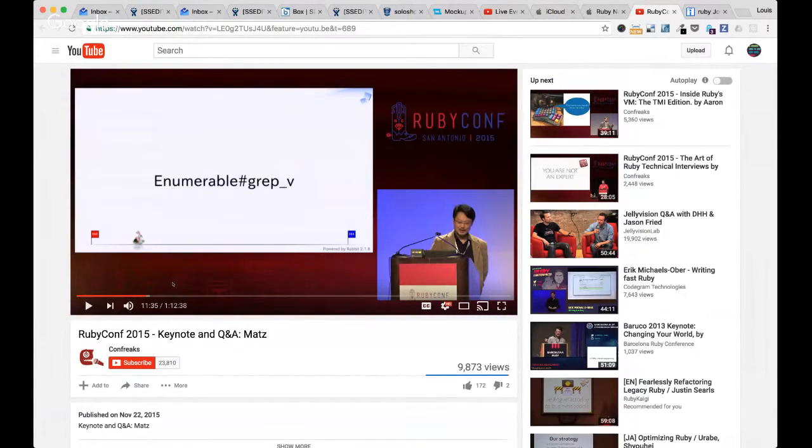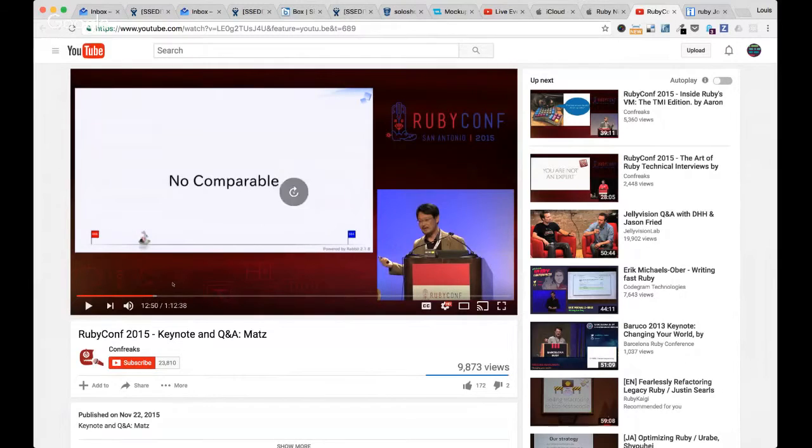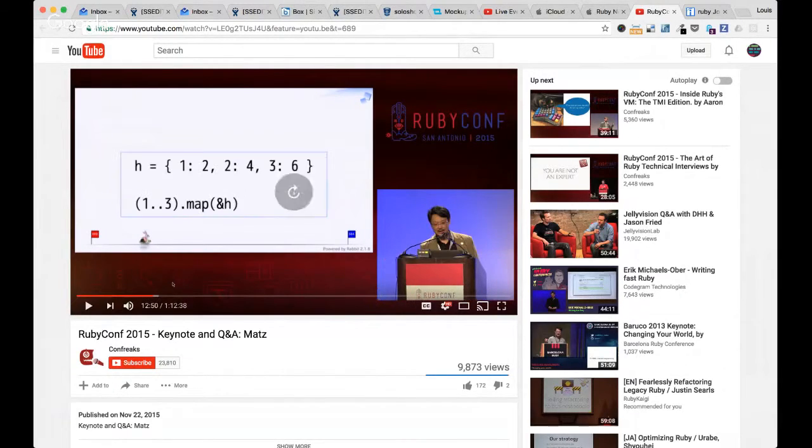Grep V, do you know what that is? It's like the opposite of matching grep. So match everything that doesn't match the string instead of matching. So that's built into Ruby now. Immutable. Positive, negative, that could be useful in numeric. Hash comparisons. Hash as a proc. So you can pass a hash into map.